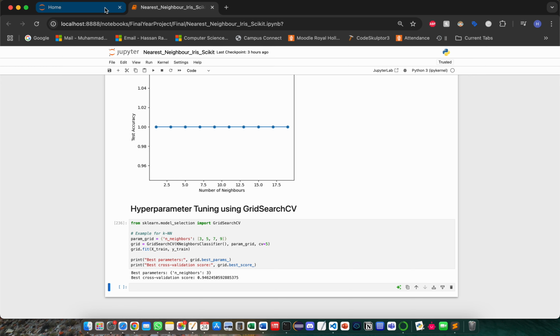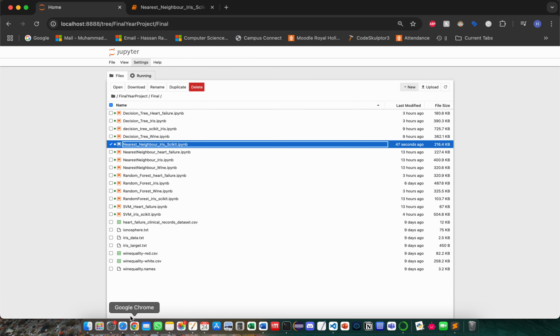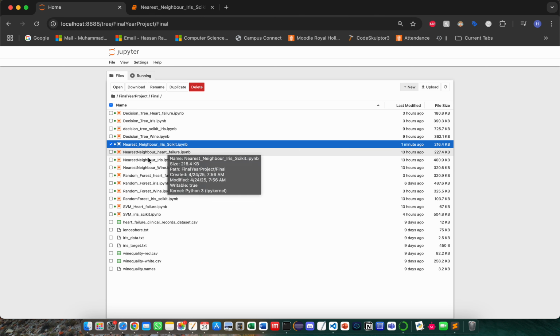Right, let's move on to the next file. So before, I forgot to show, I've got all my datasets here. So the heart failure dataset, the iris dataset, and the wine quality. So these algorithms are actually calling these datasets. So when we say load iris, they're calling the iris dataset here. Right, let's move on to the nearest neighbor iris without the classifier.